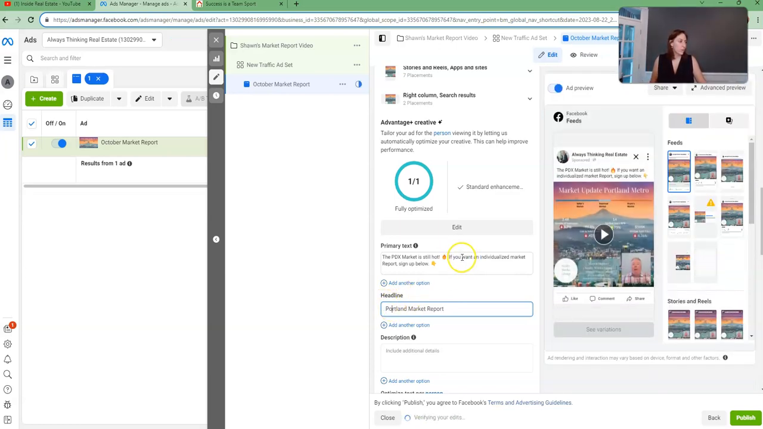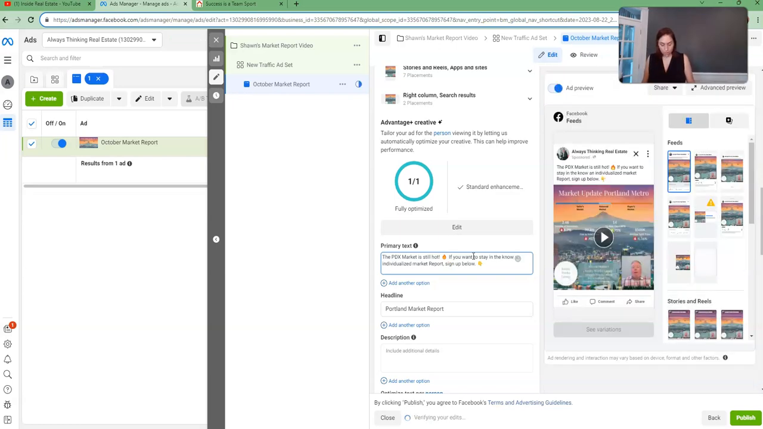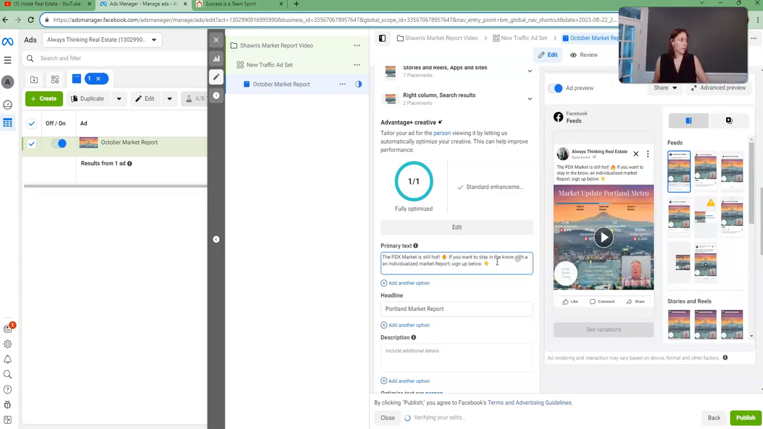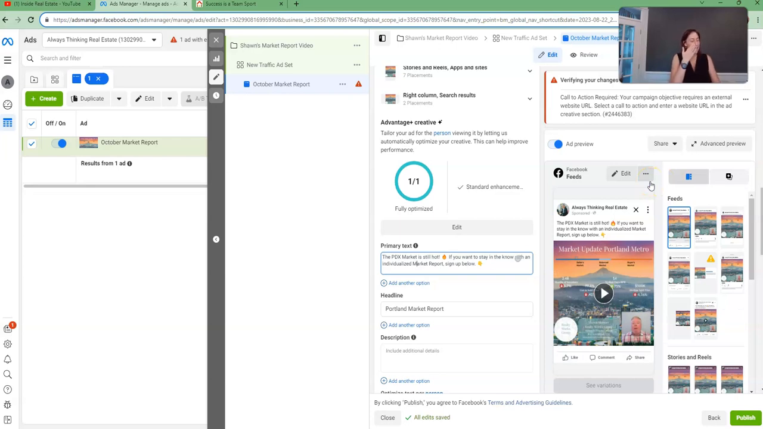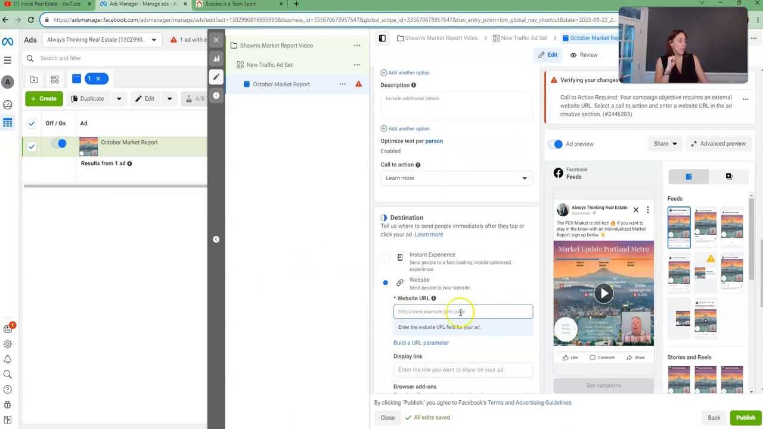Or you could say, if you want to stay in the know, get an individualized market report, sign up below. Make sure my copy looks decent here. And I don't like to go over 3 lines because I don't like the dot, dot, dot. I don't like them to have to expand it or whatever. So now we're going to put in the website URL.